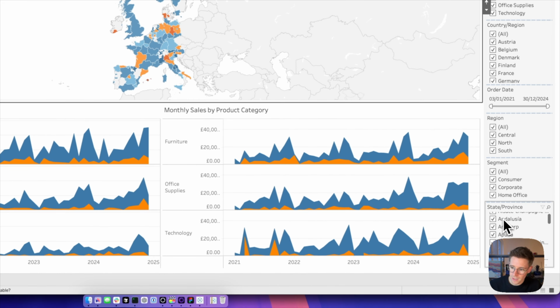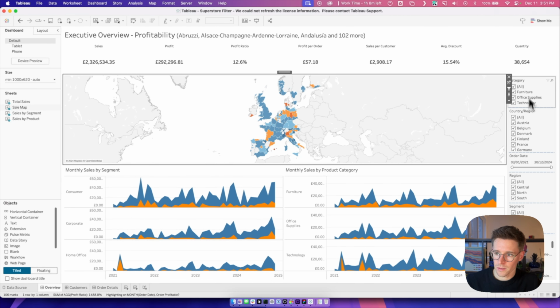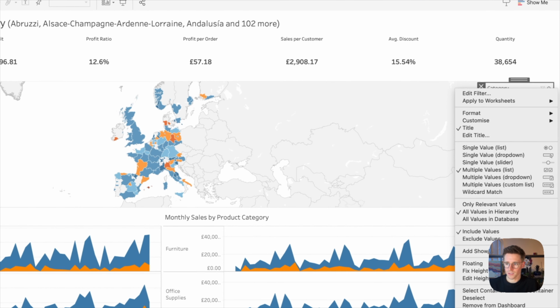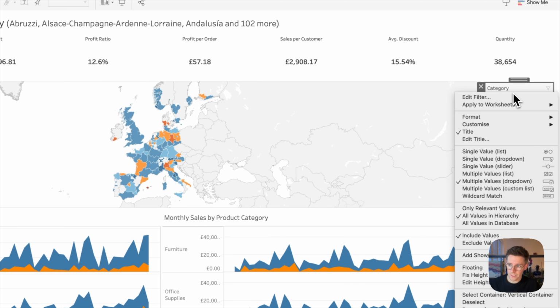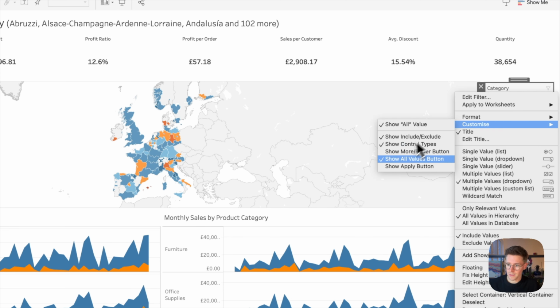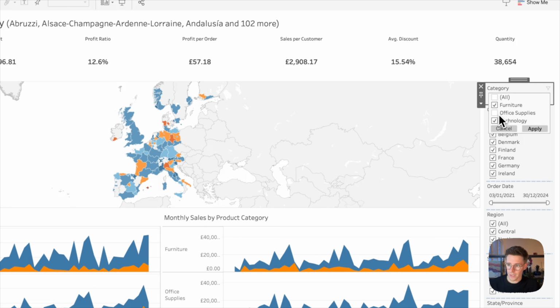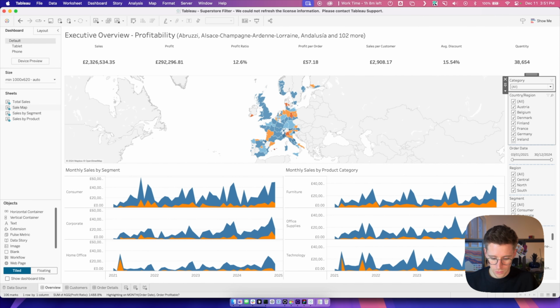As I add more and more filters, the filter pane gets more and more crowded, more and more packed. So almost all Tableau developers will right click on the element, select multiple value dropdown, and then click again and go to customize and apply button. So when I select different things, I can make multiple selections before triggering the filter. That's really good for performance. I did it for category, but now I will need to do it for all of these filters.